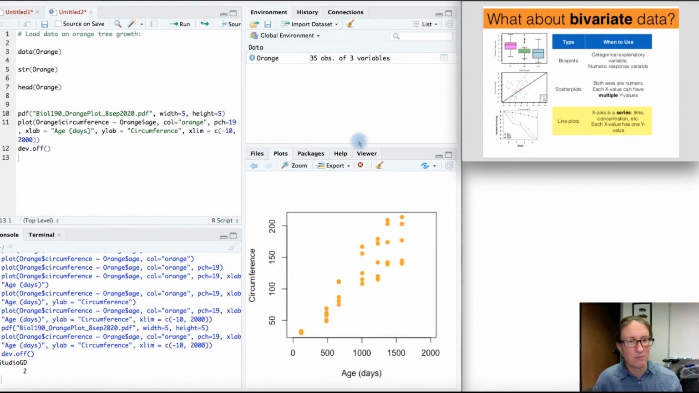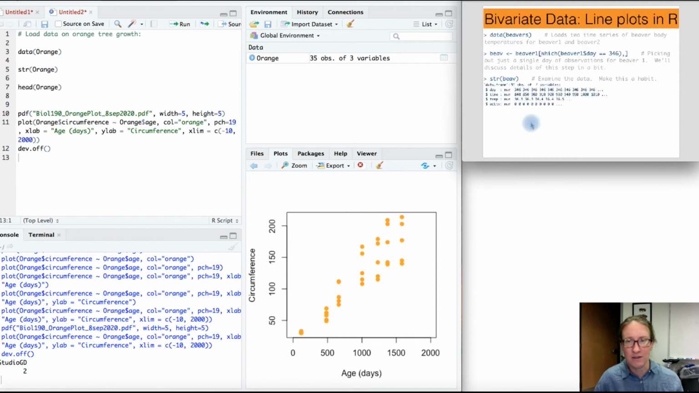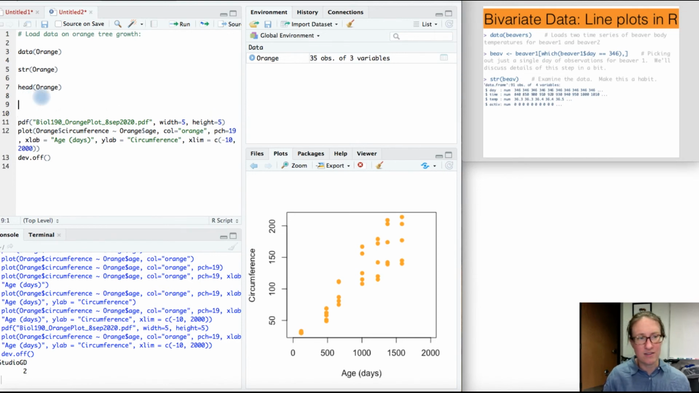So our next plot type is line plots. For this, let's go back and annotate this script a little bit. So I'm going to note here that I'm going to generate a scatter plot and also save it in a PDF. And then now I'm going to start working on line plots.